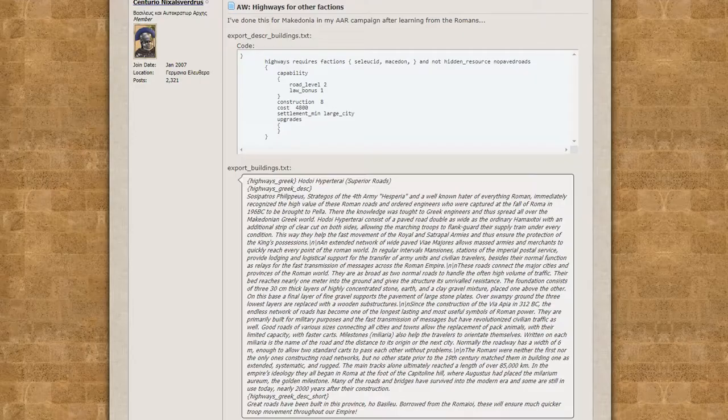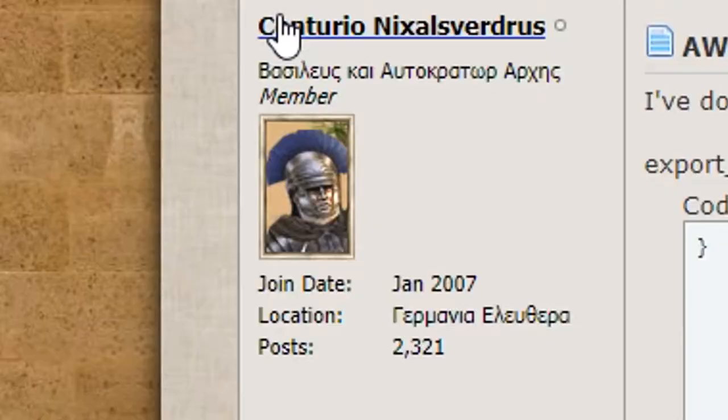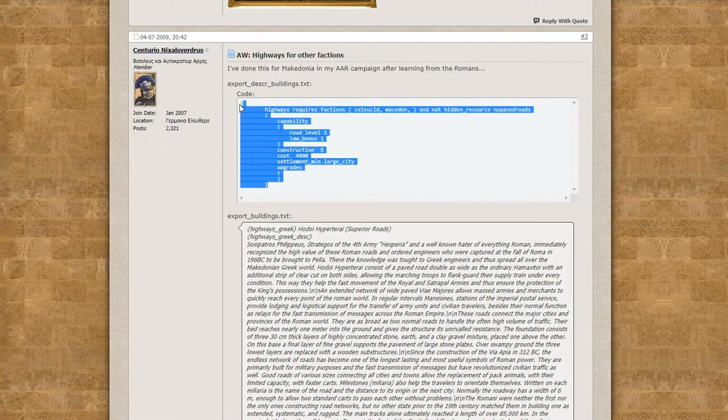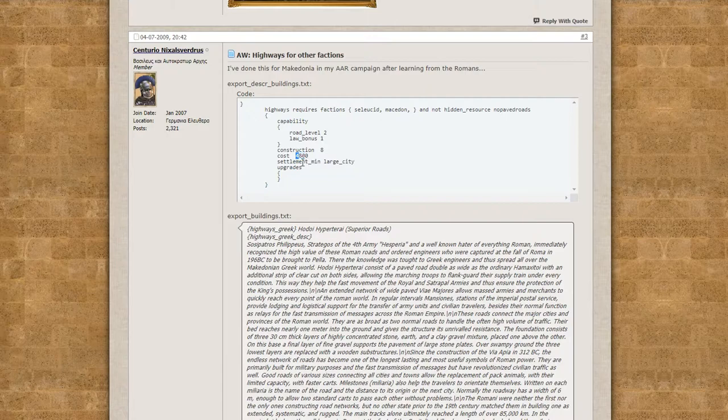Linked in the description down below, I have a forum post listed by our good friend, this guy. He has basically allowed us to put the highways into our own campaign. Now, I didn't actually copy this text file because he decided to double the cost of what it takes to make a highway, but that's fine. This is the resource here if you want to use it.